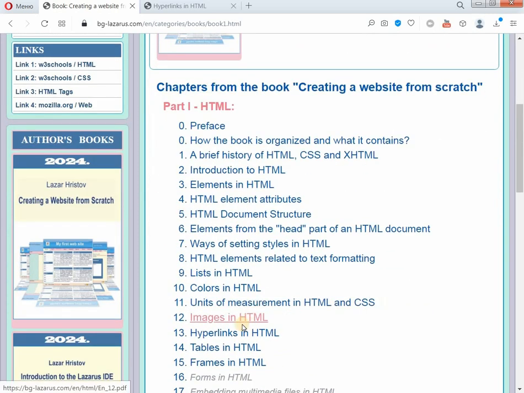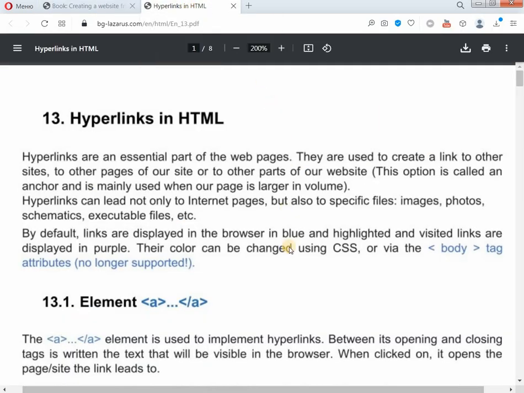We are currently on chapter 13, Hyperlinks in HTML. We open the PDF file. Hyperlinks are a major part of web pages. They are used to create links to other sites, to others' pages from our site, and to other parts of our website. This variant is called an anchor and is used mainly when our web page is very large in volume.